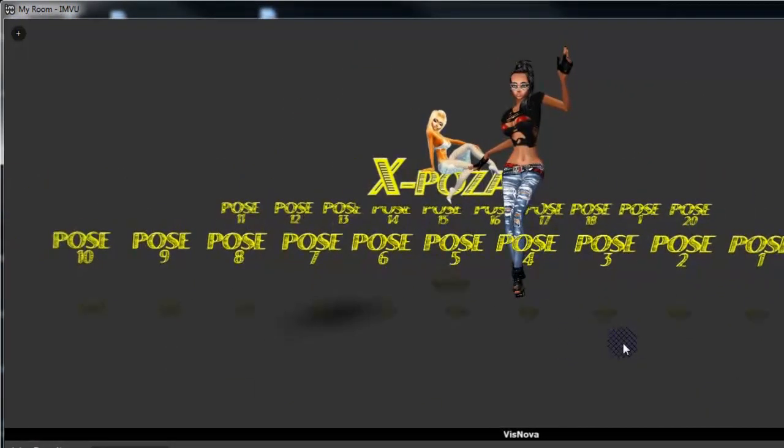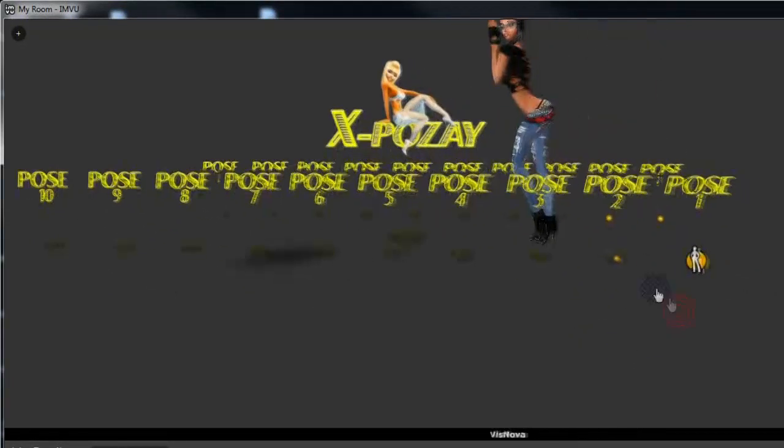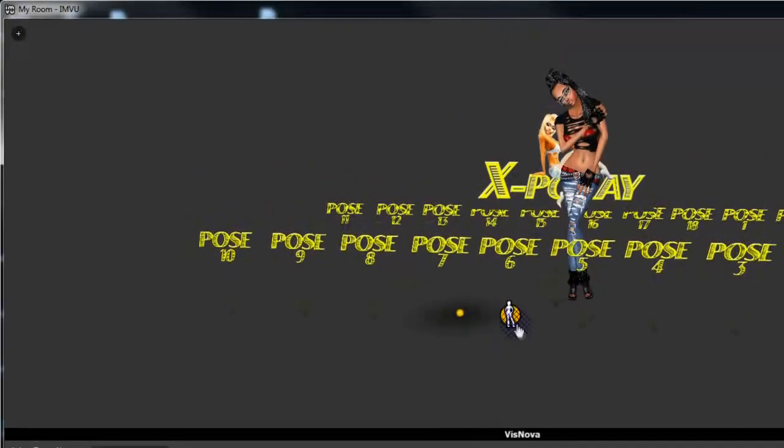So it's very good for, you know, if you want to have it in your room and you want other people to use this for posing as well. So you've got 20 different ones.